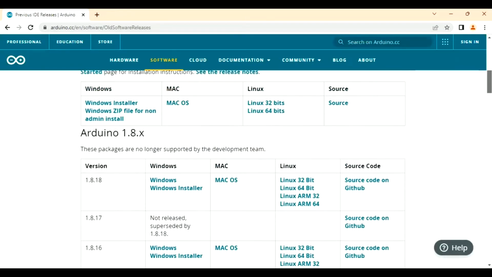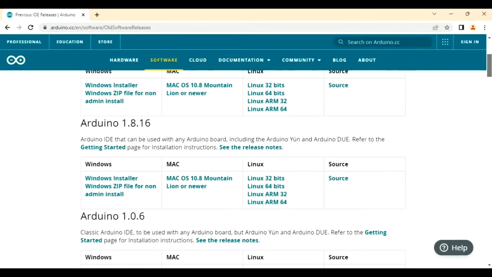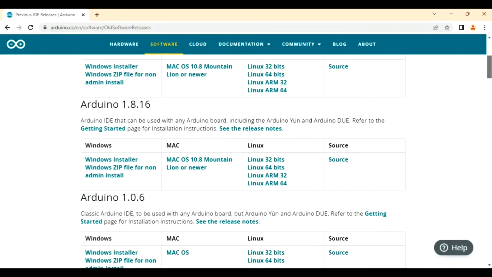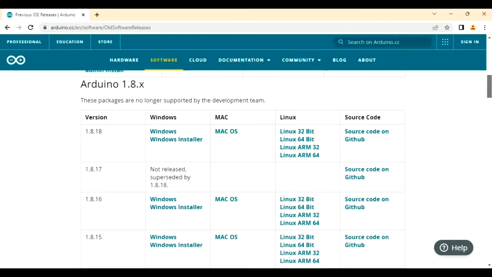So these are the previous versions and this is a current version we are going to use. So this is 1.8.18. And here you have many options like Windows, Mac, Linux. So now I'm going to explain how to install the IDE for Windows operating system. So I just go with the Windows option and here I click on Windows installer.